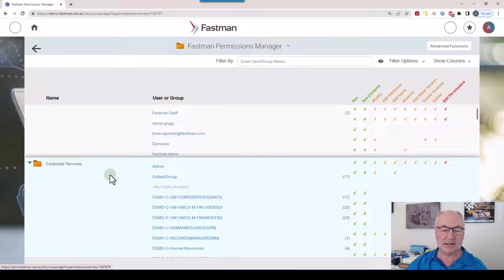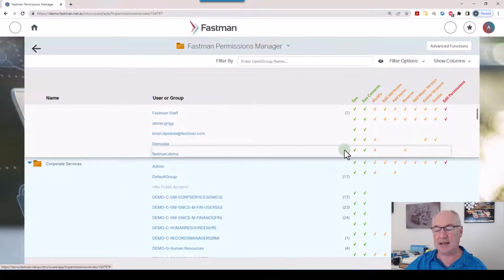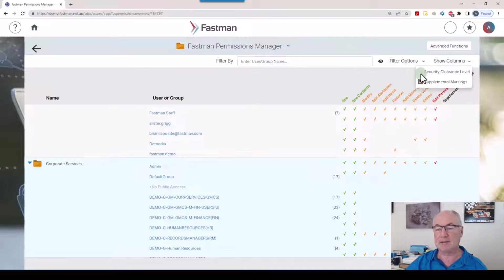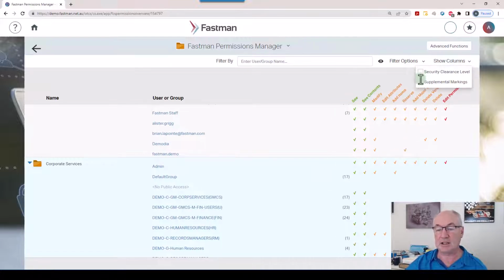It does little things for you too. For example, it's got the color coding on the right hand side for the read and the write and the admin flags. It's got the ability to show security clearance, which is a really nice little feature, supplemental markings or both. That's really tidy. As you can see, it's very dynamic and it does it on the fly.